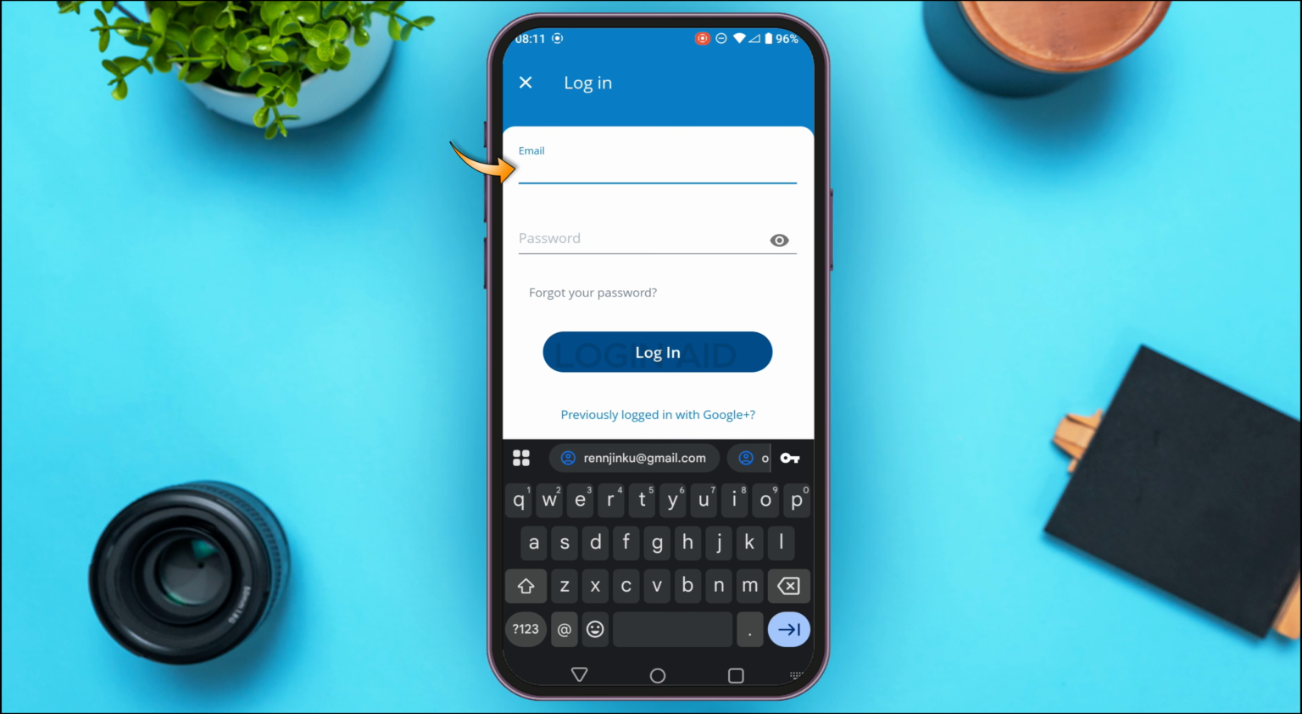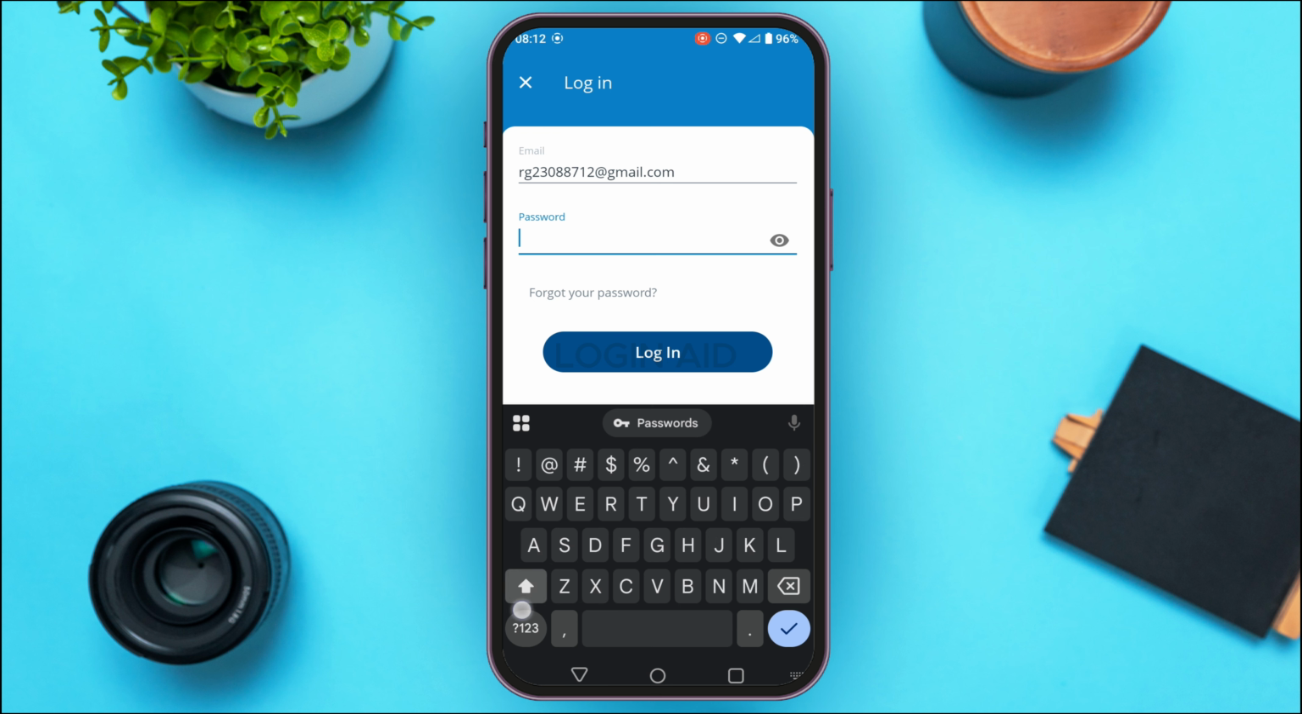Tap on the field of email. Now what you have to do is enter the email address associated with your account. Likewise, enter your password. If you have forgotten your password, tap on the option Forgot your password and you'll be able to recover it. Otherwise, enter your password over here. Make sure to enter the correct password.